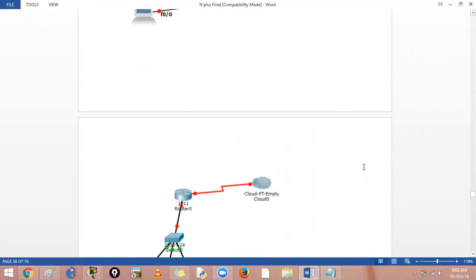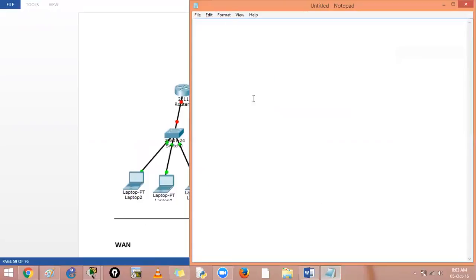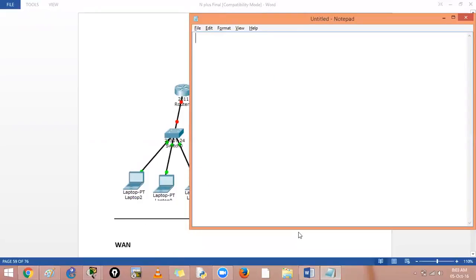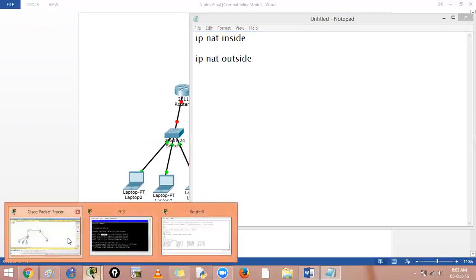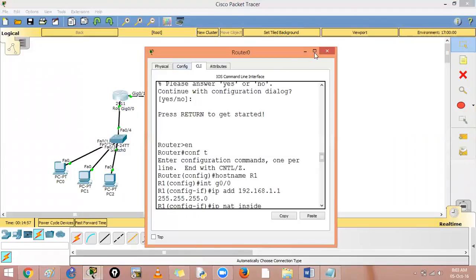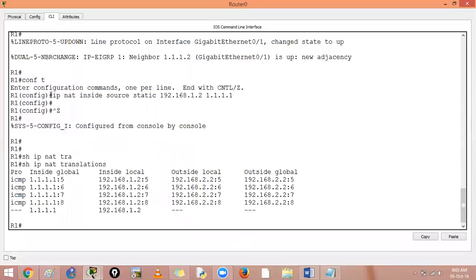So how do you do that? In dynamic NATing, it is a little different. How is it a little different? Because the important thing is IP NAT inside and IP NAT outside must be already present. And then I will get rid of my previous statement. There is a previous static statement over here. I will just delete this statement. I don't want to use static NATing.